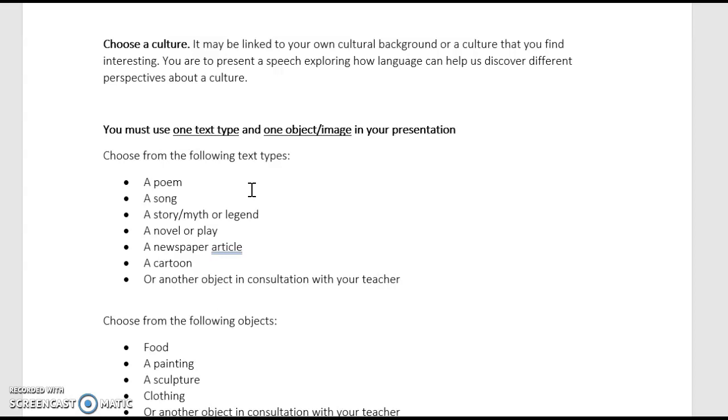So we're choosing a country or a culture that sort of tells us or that we want to find out a little bit of info about. Now, what we're trying to do with our assignment task is we're looking at how the language in this culture, or how they use these different text types to give us some information about that particular culture. So the different text types that we've got to choose from are the list here, but also it says right at the top, you must use one text type and one object/image in your presentation.